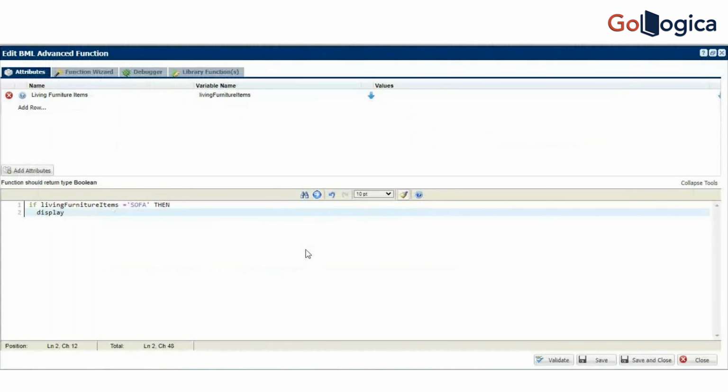But we need to change the condition here. Not equals to, equals to sofa. Then we need to display. Display sofa dimensions. Or we use it like this.